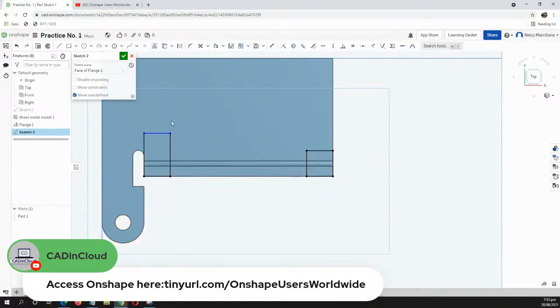Notice this sketch is in the shade of blue. Okay, so let's use horizontal, selecting this point and this point. Let's now click the green check mark.